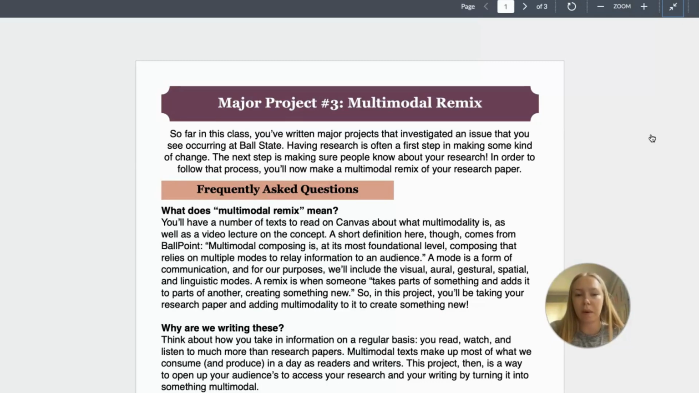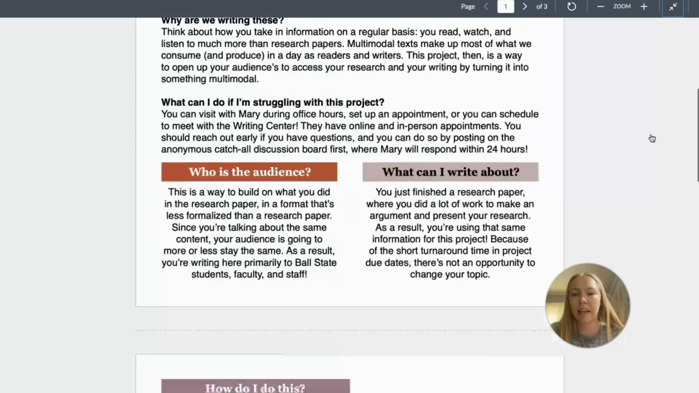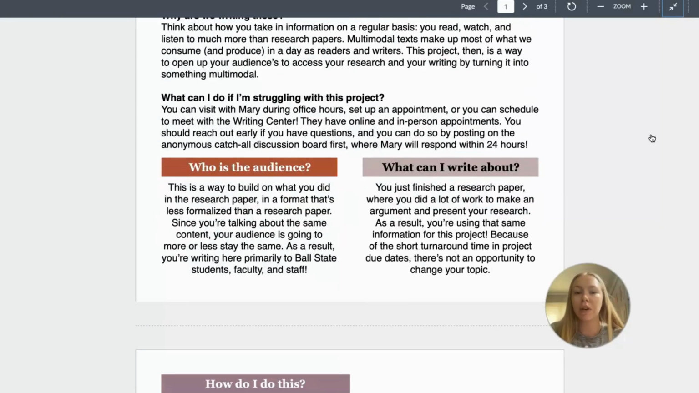Your audience for this project is primarily the same audience as the last project, so you'll be writing to Ball State faculty, staff, and students. Your topic will stay the same too, since you're remixing the research paper.